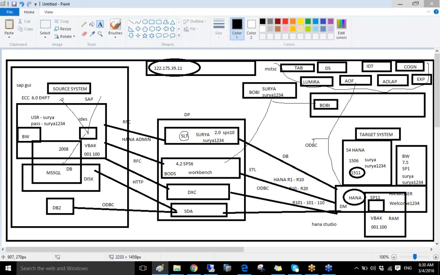picture: what systems we have, how the systems are integrated to each other, what is the use of each system, what is the username and password for each system. But again, we will see each of these components in a very detailed fashion in these 55 hours that we are going to start from Monday. So in here, it uses an ODBC connection to communicate to HANA.